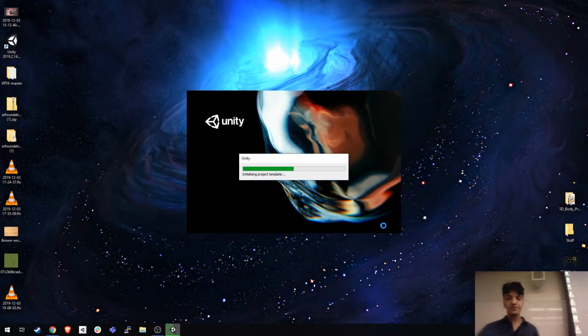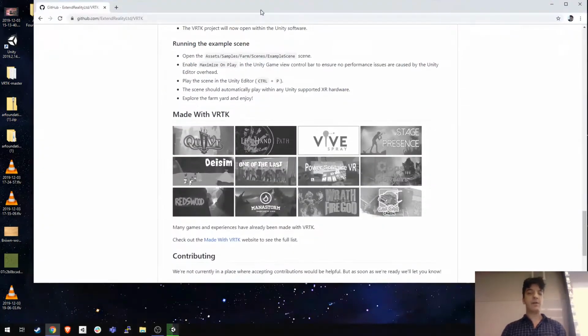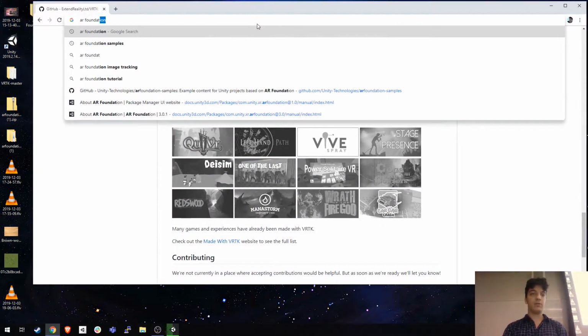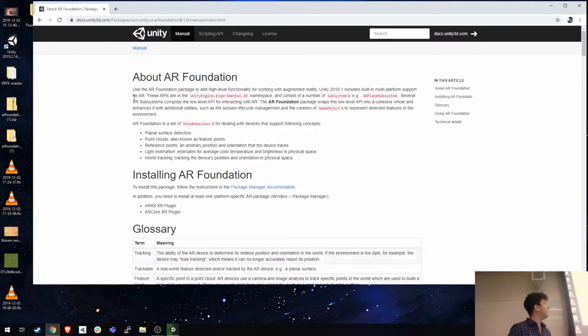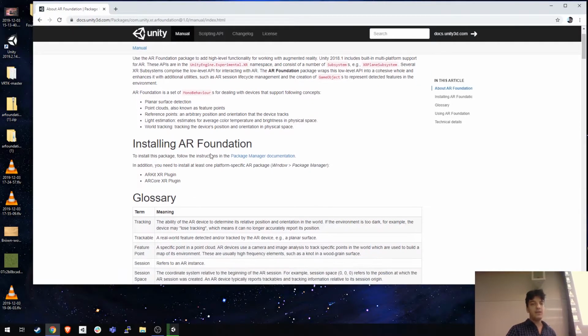So now I'll explain some of the first steps here. To find out how AR Foundation works, you just Google AR Foundation. The first doc shows up from Unity. It tells you what you have to do. You basically use the package manager to install the AR Foundation package. And then you have to select a package for iOS or for Android. iOS is ARKit, Android is AR Core.